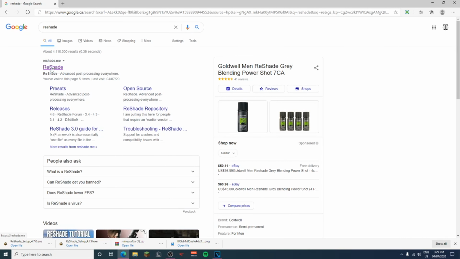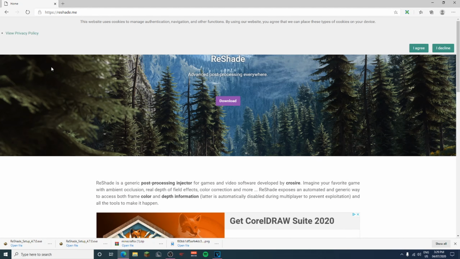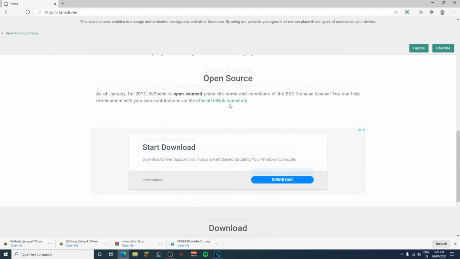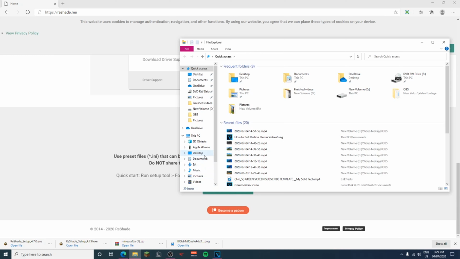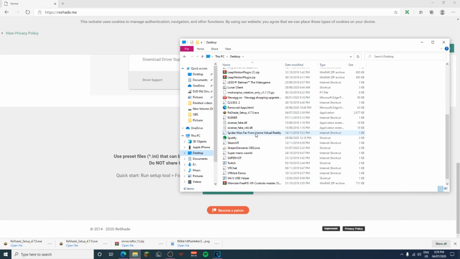Alright guys, so now I'm going to teach you how to install Reshade. You're going to want to head over to the Reshade website and click on the download button. Next, just click on this final download button and it will install. I already have it installed, so I'll just open it up. Keep in mind that if you run the Wii U emulator Cemu, put Reshade in your desktop or else it'll cause some issues.